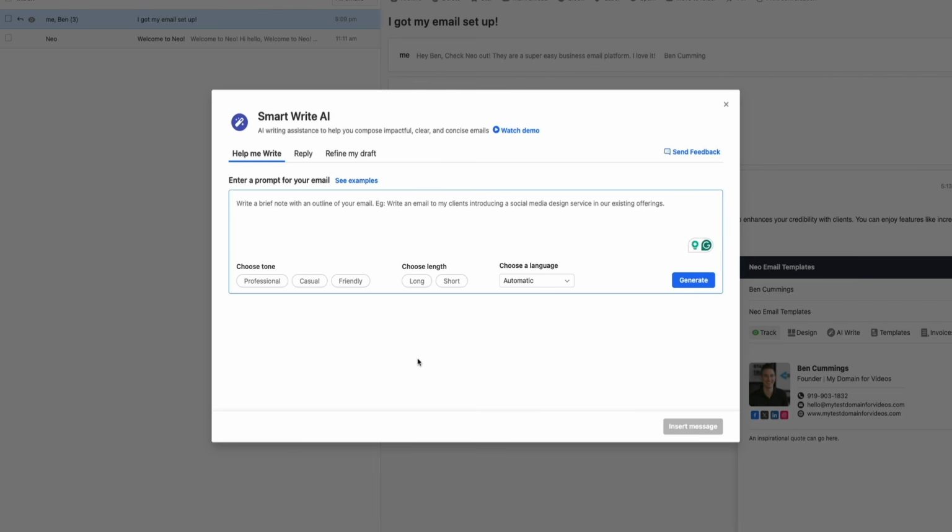So I'm going to tell the AI who the email is for and what the message should communicate. And in this example, we'll write an email explaining the benefit of using Neo email templates for business emails. Then once you have your prompt written, again, you can customize your tone by choosing between professional, casual, or friendly. You could also choose how long you want the email to be by selecting long or short. This time, let's go with long.